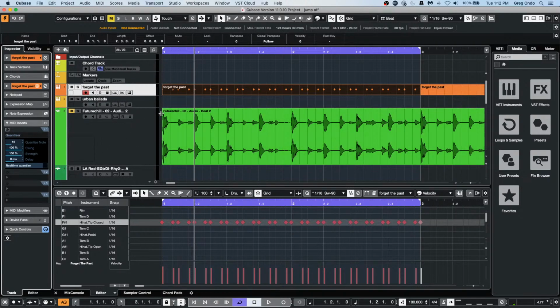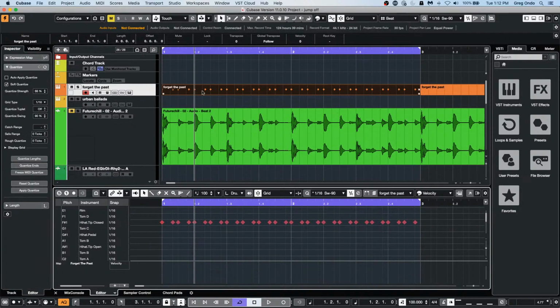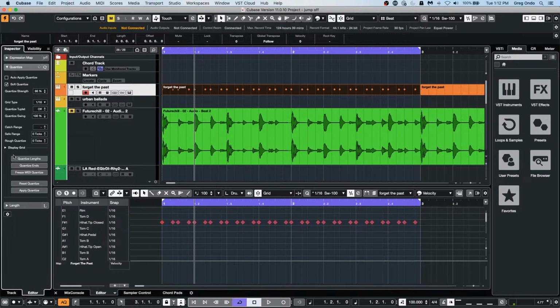So those are two quick ways. One is using the MIDI quantizer plugin and adjusting your swing there. The other is setting your swing amount in the quantize swing and applying that quantize directly from the quantize inspector in the MIDI editors.